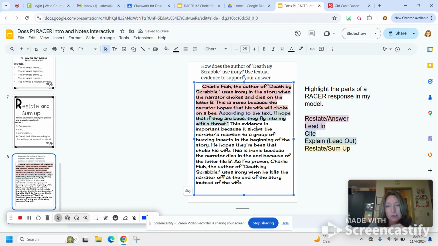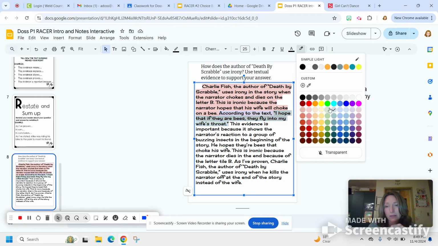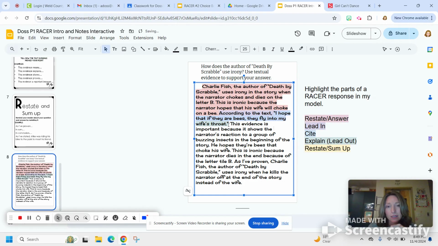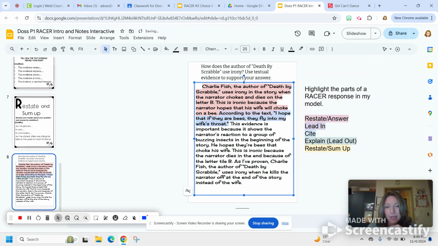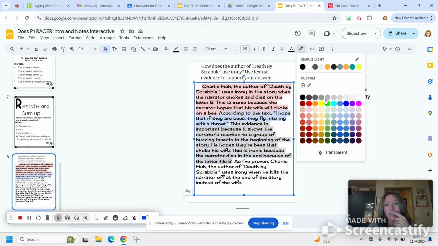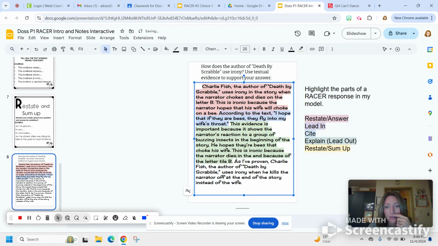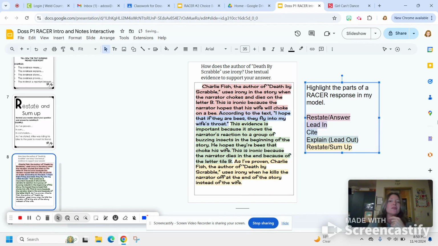What the heck did I just do? Did not make that blue. That is definitely green, actually. There we go. Oh, crap. Okay. We have our cite. Now we have our explain. That is green. And then we have our restate and sum up. So if we look at it, look at that beautiful RACER response that we just created together.